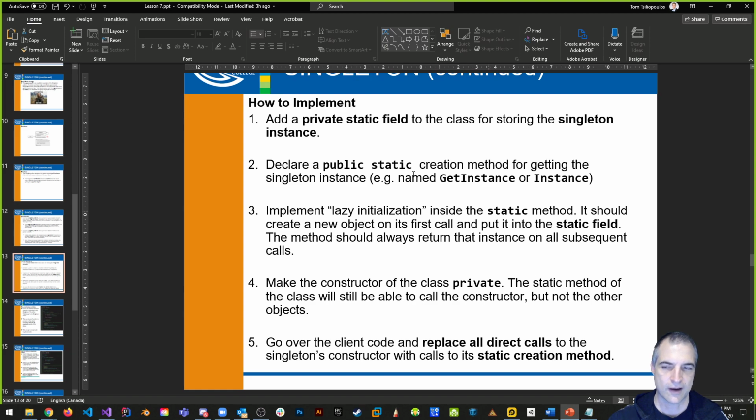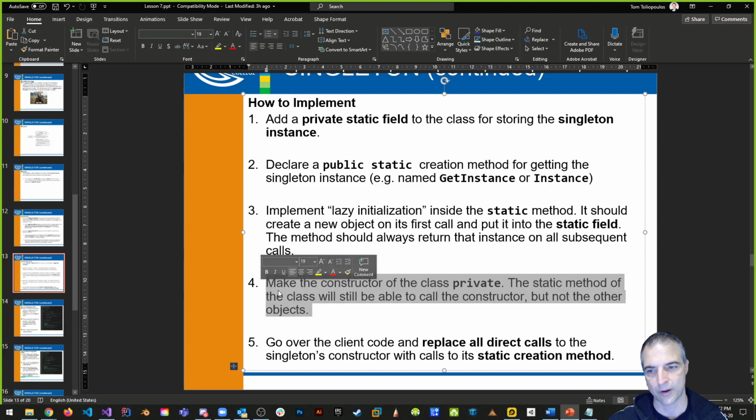So how to implement it, we talked about this. Number 1, make a private static field. 2, declare a public static creation method. 3, implement lazy initialization in the static method by making a new instance of that object. 4, make the constructor private. I honestly think that I would probably do number 4 first. I'll probably say make a private instance, make the constructor private, so that I have to use some kind of creational method to do numbers 2 and 3. And then finally, number 5, go over the client code. We're going to see a lot of that today, and replace all direct calls to the Singleton's constructor with calls to the static creation method, whatever that is.